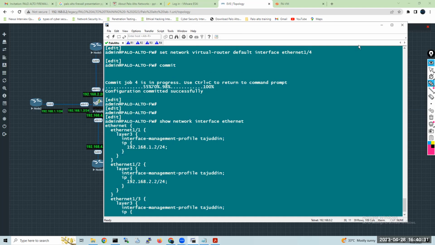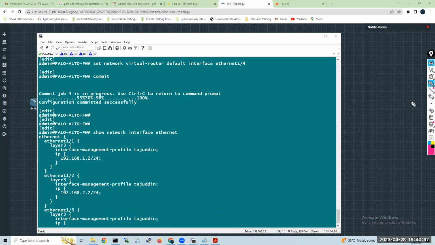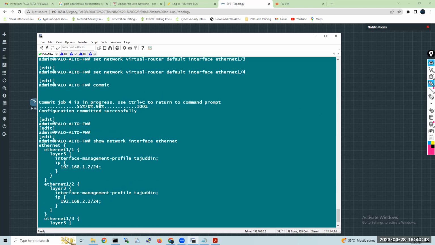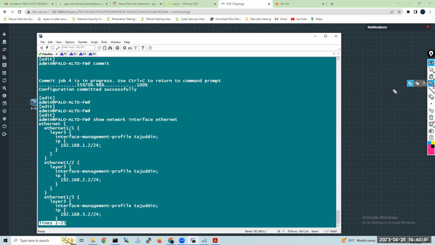You know XML, right? What is XML, guys? It is a markup language. Okay, this is all XML based. Can you see, right? See, Ethernet interface. So this is layer 3, with the interface management profile with my name, Tajuddin.